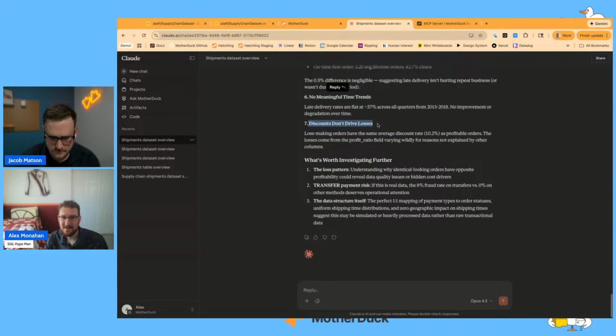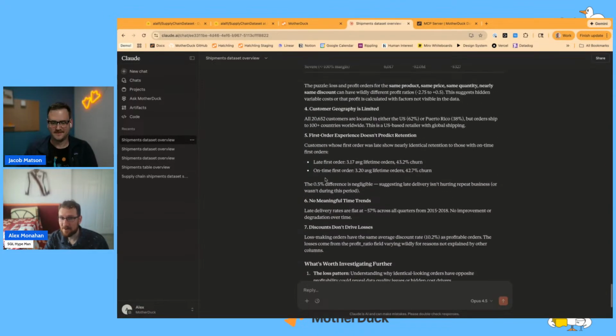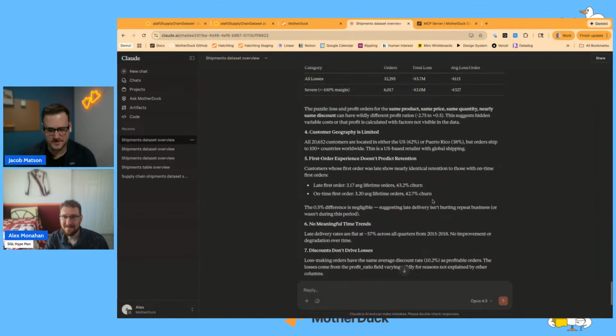Okay, discounts don't drive losses. And then the data structure itself. I'm not as worried about that because payment orders to order statuses, I can look at that and logically think, okay, that's probably fine. I'm glad that it always gives me a couple of choices of what to investigate further. But as a person who's done a lot of data analysis, a lot of digging in a BI tool for insights, and a lot of building the content for a BI tool for insights, this is pretty great. It's a good starting point for sure.